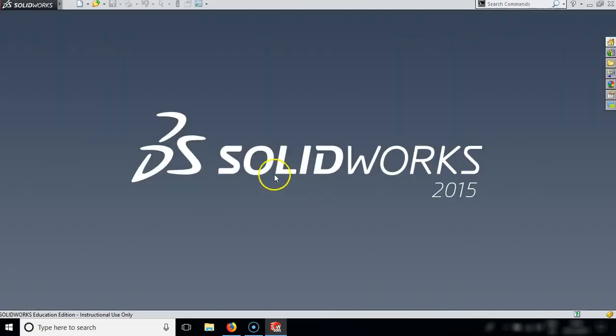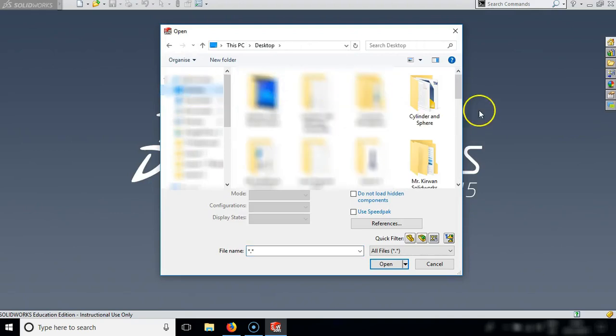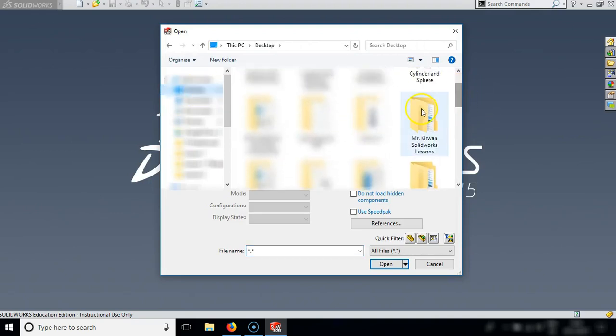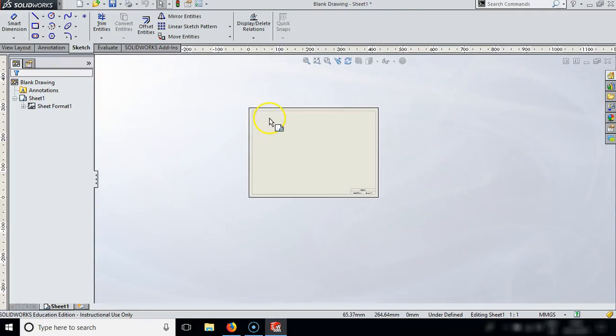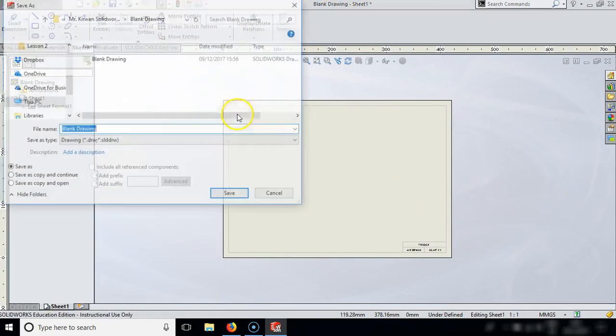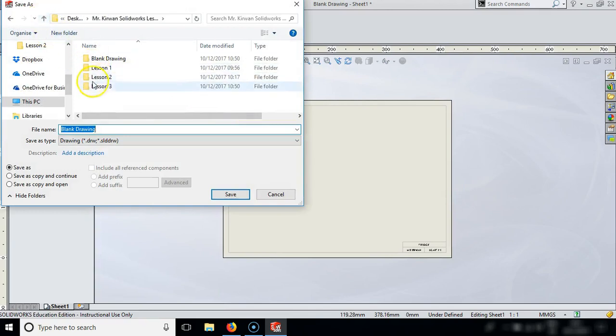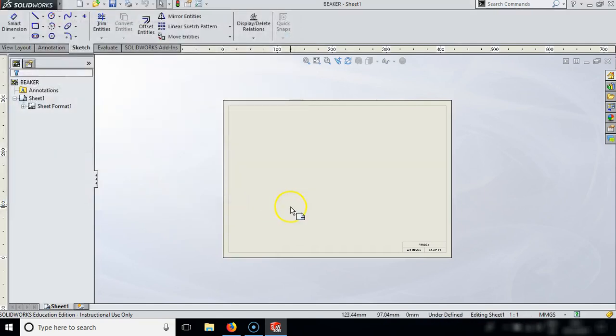So, the first thing I'm going to do is open up our old drawing, the blank drawing that we did at the start. So that is for me within my SOLIDWORKS lesson folder, blank drawing, and double click that to open it. So we have this saved. We do not have to go to our border and title block again. But if you remember, this is saved as blank drawing. I want to go to File and Save As our beaker drawing this time. So I will do that within lesson 3, and I will call this beaker and click save.